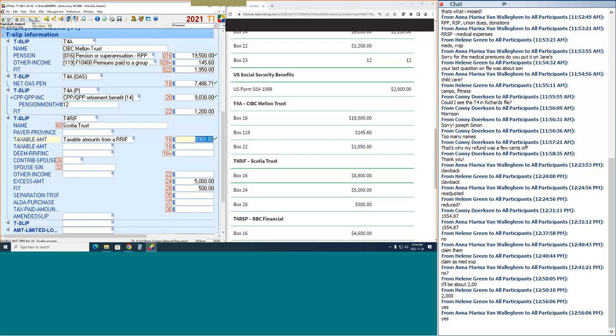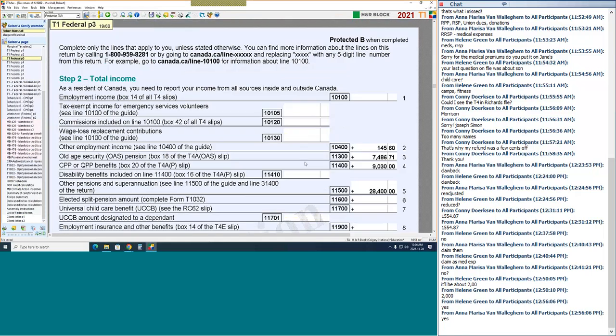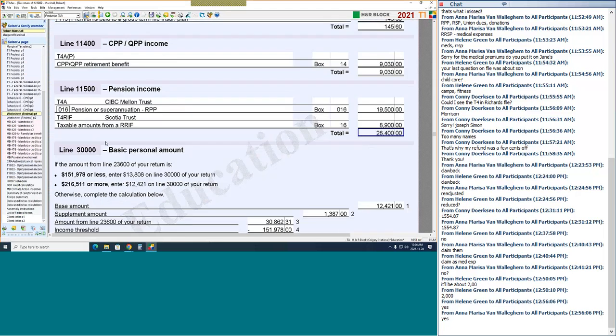All right, the next question is, where does this go on the tax return? Let's go find out. So I'm going to go to his tax return. I'm going to go to his income line. And now I have an increased amount for his other pension because the RIF income is also on line 11500. And if you want a breakdown, that's what your worksheet is for. Your worksheet in the computer will show you the breakdown for everything you've entered.